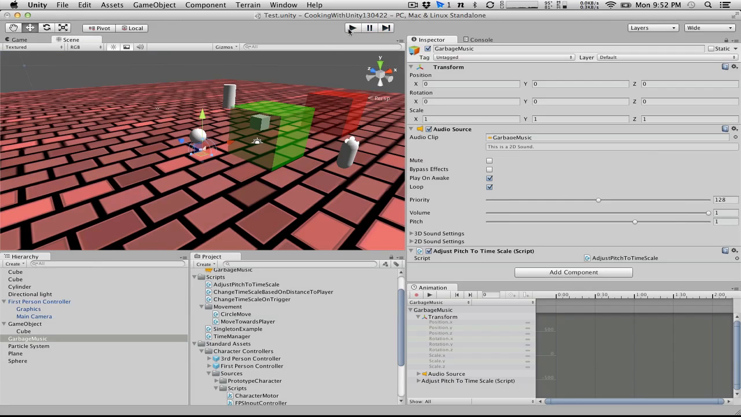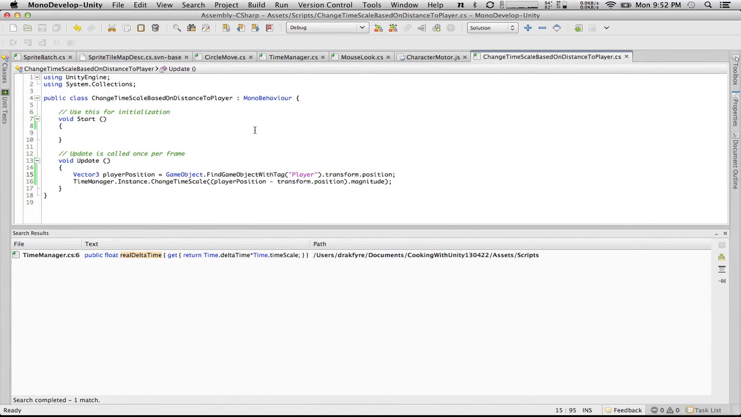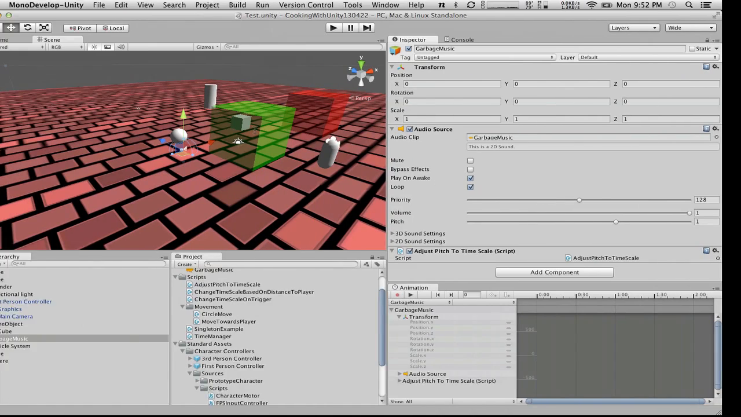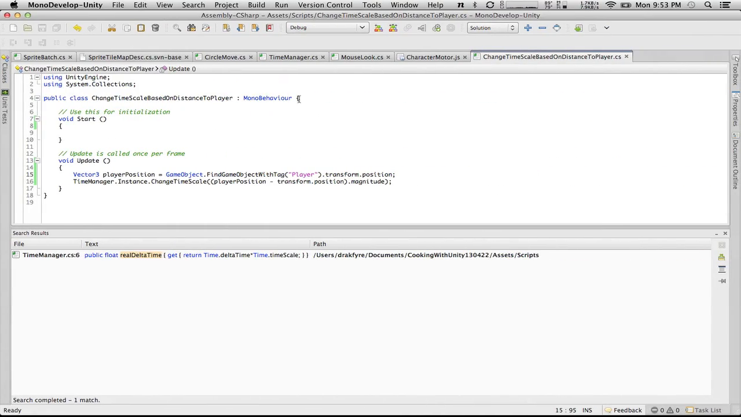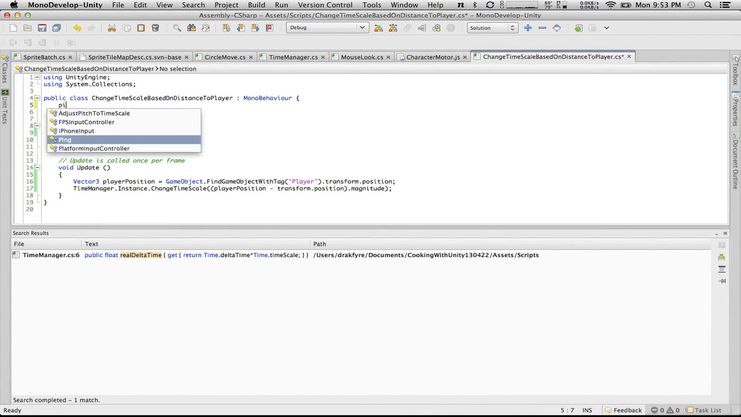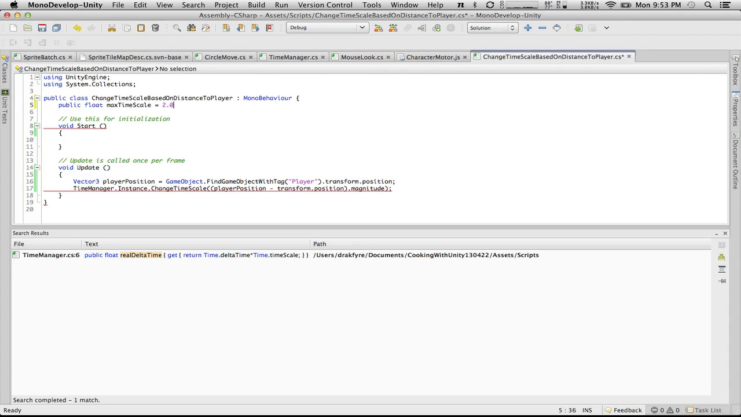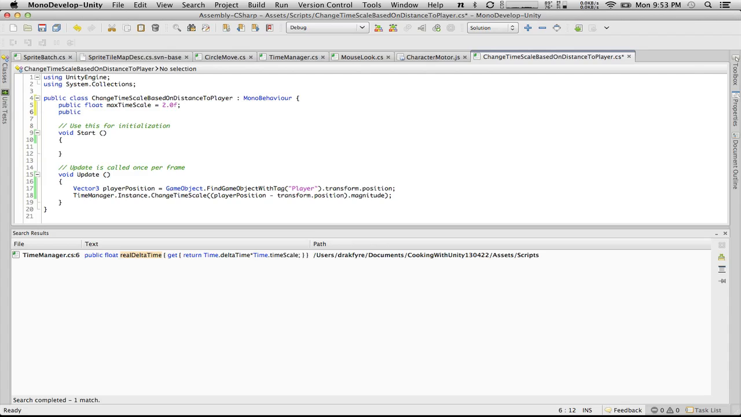Alright, so yeah, that does work. So let's set a variable to cap it at. Public float max time scale equals, let's set it to 2.0f. You should make the range of it larger too. You can do that. Yeah.